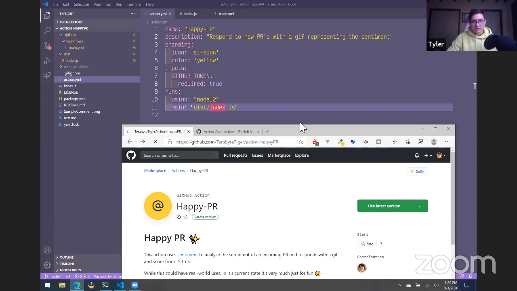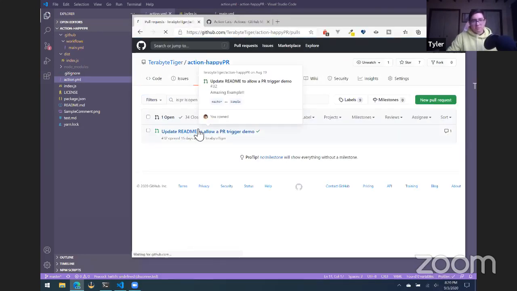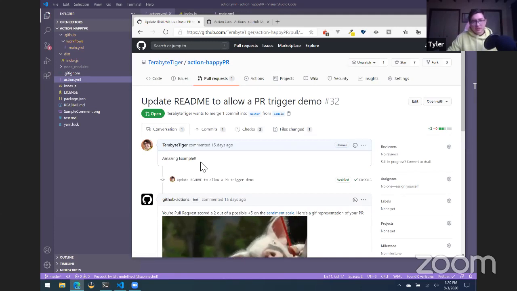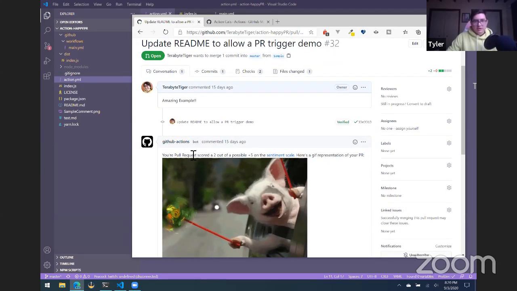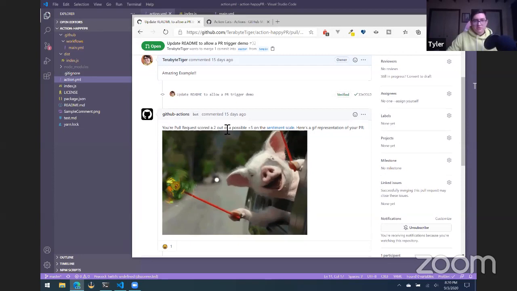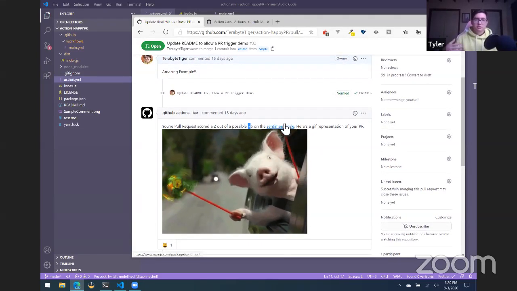Which would have been a nice starting point here. So when someone opens a pull request, I put "amazing example." That's my comment I added when I created the pull request. And then our GitHub Actions bot responds with, "you scored a 2 out of a possible +5 on the sentiment scale." It links the user to more information about that.